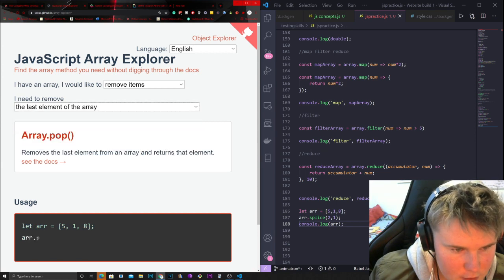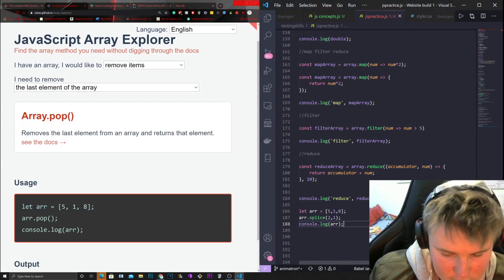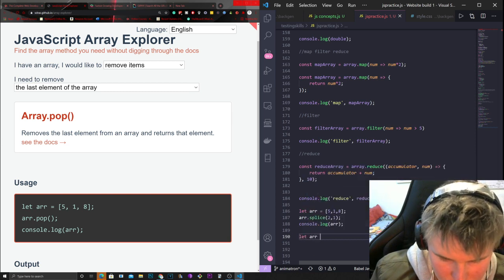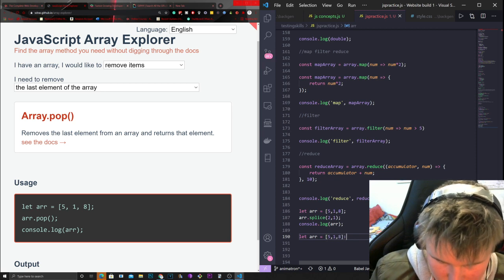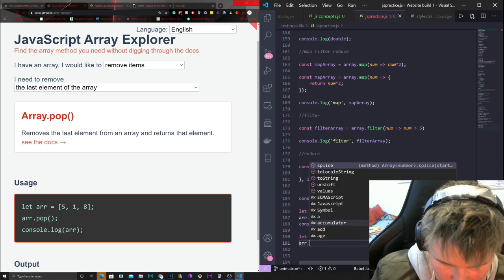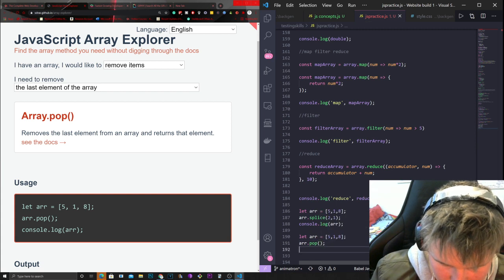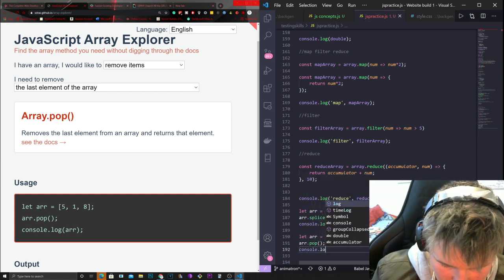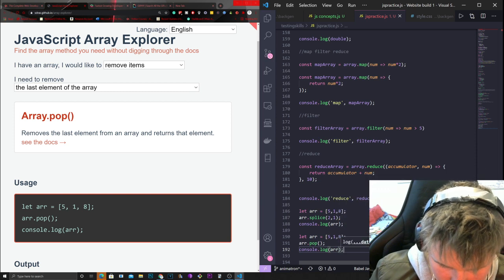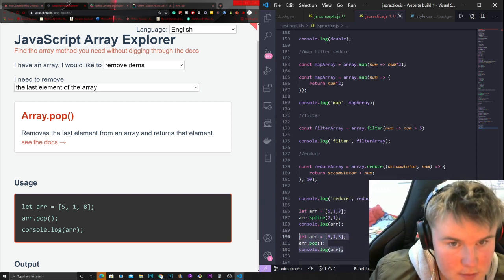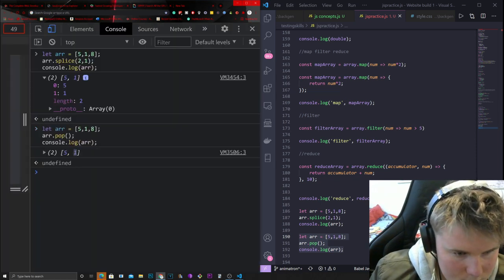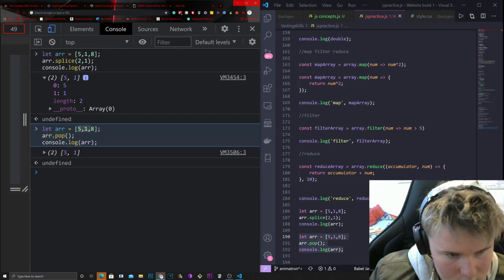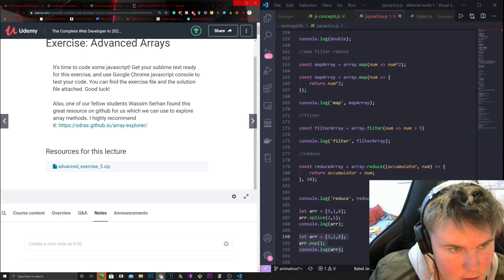Now let's have a look at something else. The last element of the array, array.pop. So if we want to remove the last element from the array, we do array equal to 5, 1, 8, and if we want to remove the last item from it, we can do array.pop. Now console.log array. So let's run this on the console. And go up here, and you can see we popped off 8, so we removed 8 again. Console.log, so we popped 8 off the top of this array.